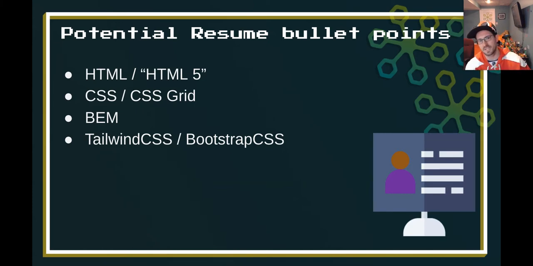So, potential resume bullet points for today. You want to get out your resume, your sheet of paper for today. We're going to be talking about HTML, CSS, BEM, I'll even throw out there, Tailwind CSS, Bootstrap CSS, always known as kind of like CSS frameworks. So the thing is, with this and all other topics, I am unpacking the words and giving you the ability to learn about this space more effectively.